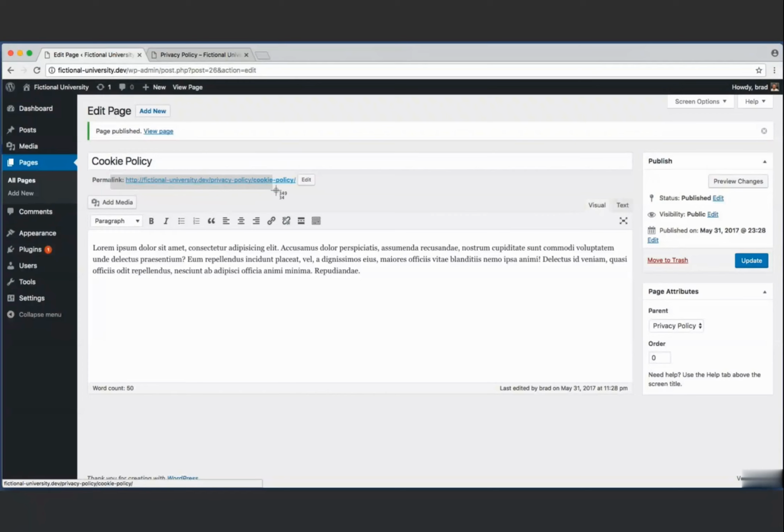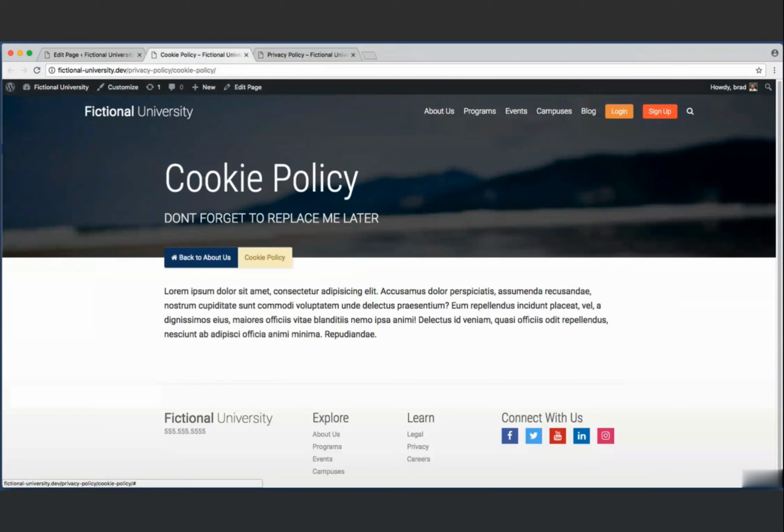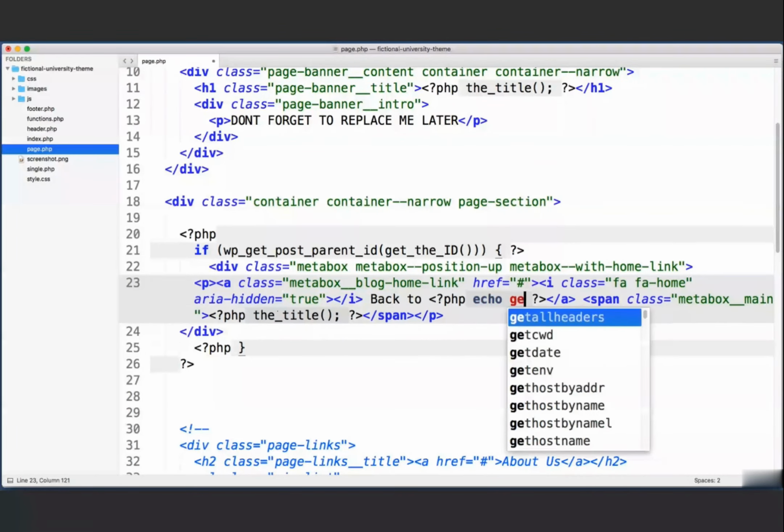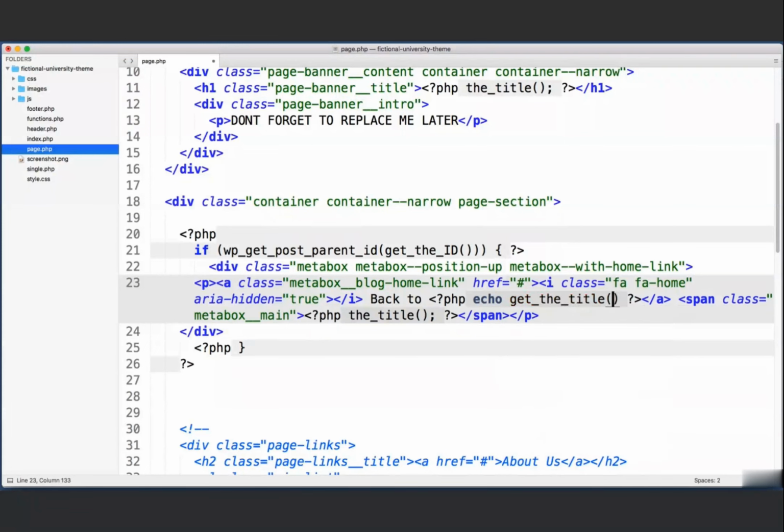And now if I use this permalink here to view that new page, cool, so there's the title, Cookie Policy, but this back to About Us link doesn't make any sense. Instead, it should say back to privacy policy. So right now, let's write a bit of PHP code to make this dynamic. So let's delete this hard-coded About Us, and instead let's drop into PHP, and let's echo out the results of a WordPress function named getTheTitle.